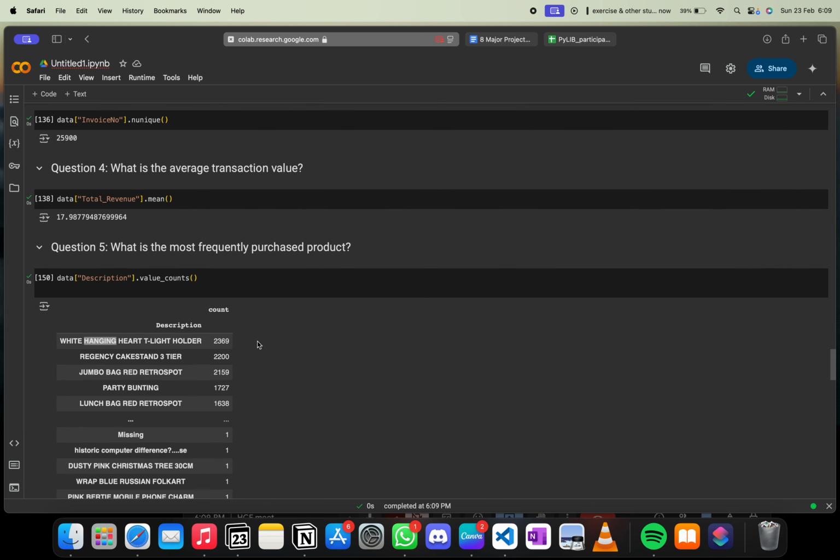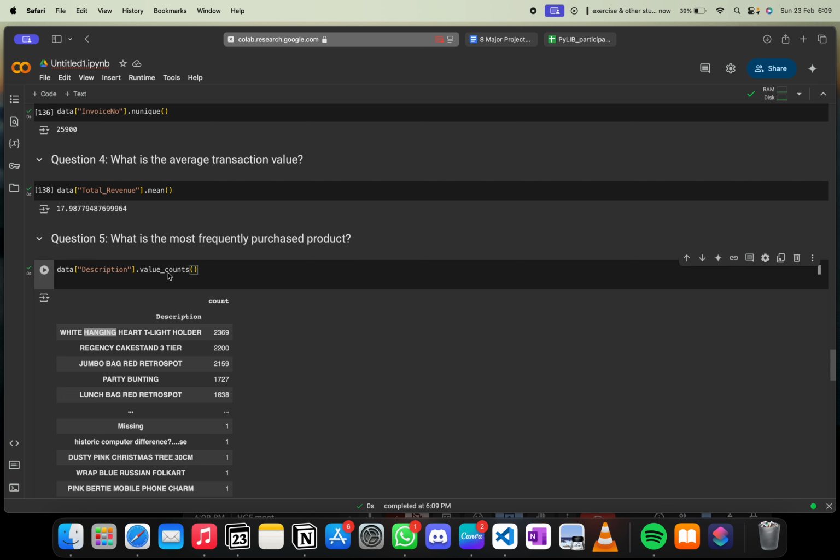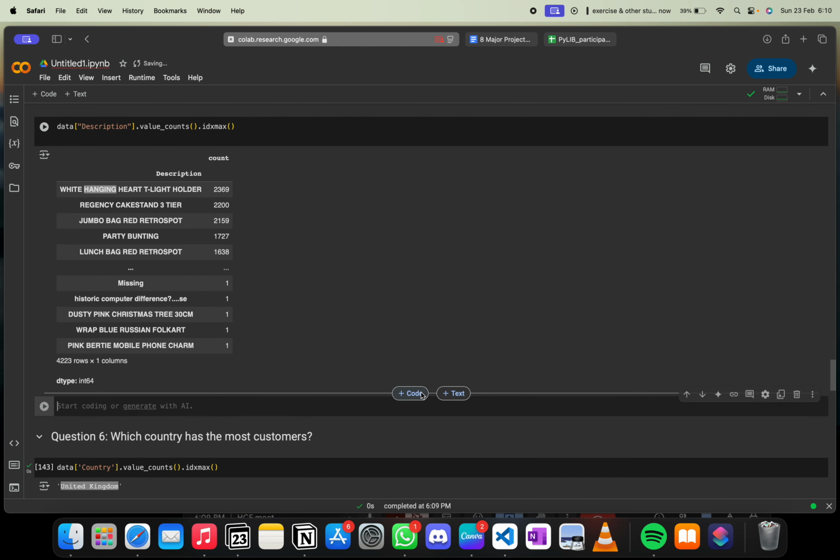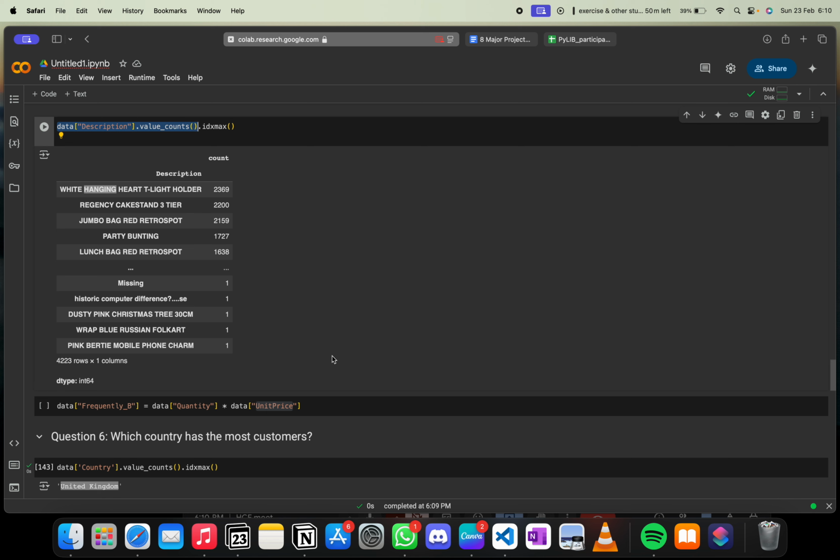What is the most frequently purchased product? Either you can go this way also, and what you are telling is frequently bought, and we will multiply the quantity with this value, let's say value counts. Okay, now I'll print the data.